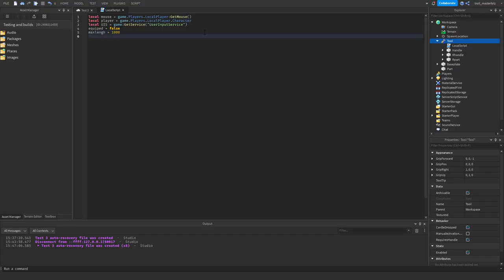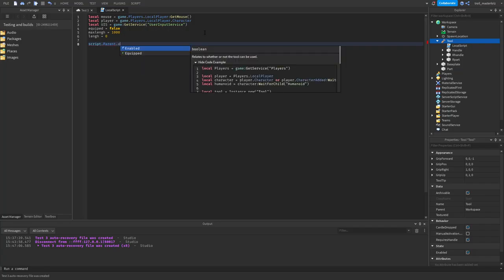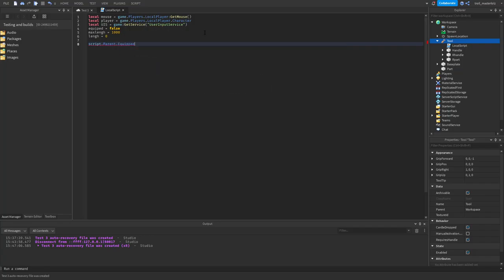Actually, there's two more. MaxLength equals the max length you want it to reach. So 1,000, let's say. Next one will be length equals 0. That's it.